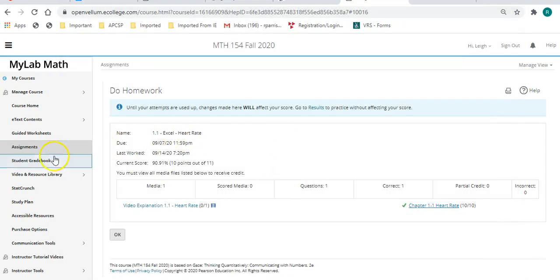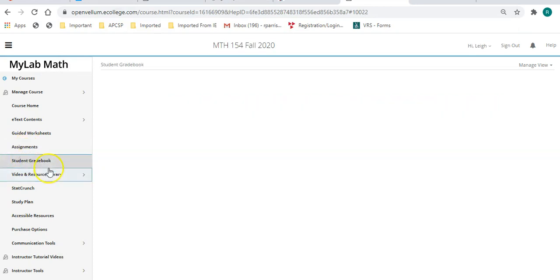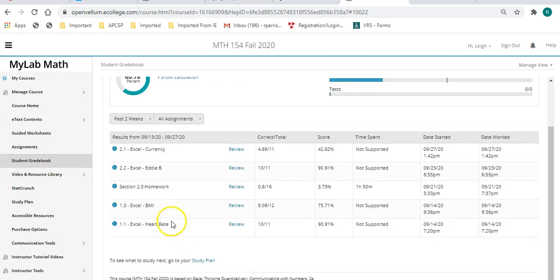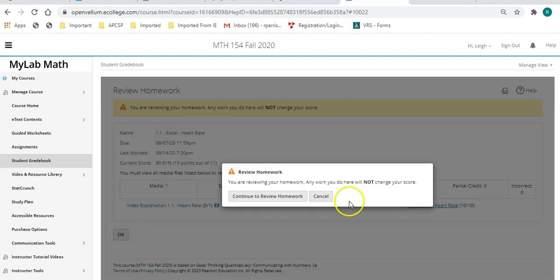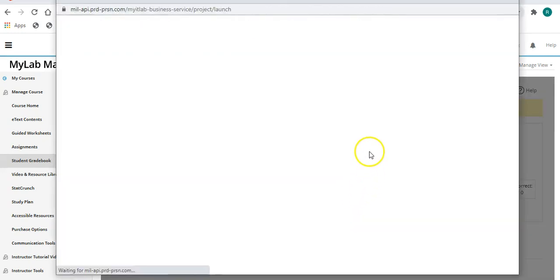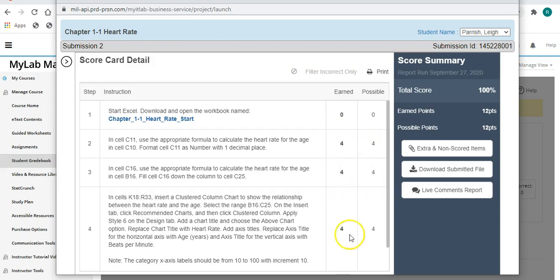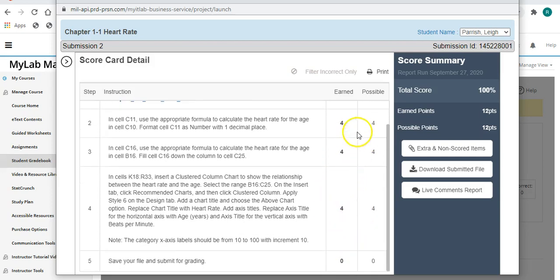Once I've uploaded it, I can go either to Student Gradebook or Assignments and look at my grade. If I go to Student Gradebook, here's my heart rate for my Excel, and you can see that I got a 10 out of 11 because I didn't watch the video. But you can also review these, and it will come up with a rubric and tell you exactly where you lost points. If any of these are red, I can click on them and see where my mistakes are.